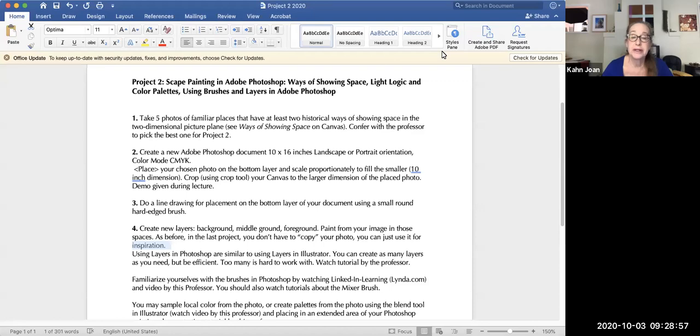So Project 2 is somewhat like Project 1 in that you're going to be doing a painting in layers, but this time in Adobe Photoshop. So the Adobe programs are similar, but not the same at all. So it'll be good for you to do this somewhat similar painting in Photoshop because you have some of the methods already from Illustrator. So the title is Project 2, Scape Painting in Adobe Photoshop, Ways of Showing Space, Light Logic, and Color Palettes using brushes and layers in Adobe Photoshop.